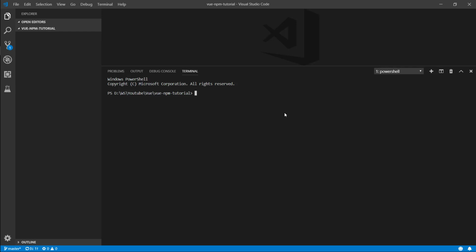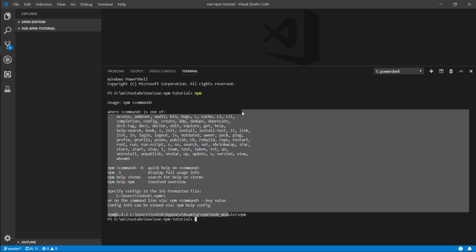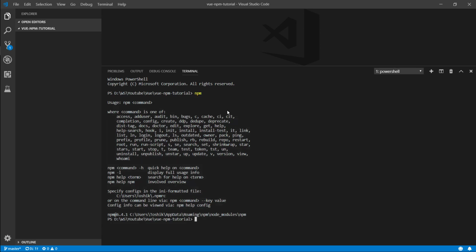So this command line doesn't necessarily have to be in your VS Code. You can use your PowerShell, you can use your regular Windows command line, you can use Bash. But basically, first of all, let's type in npm. So if you get this text displayed here, Node Package Manager installed successfully, and you're good to go.